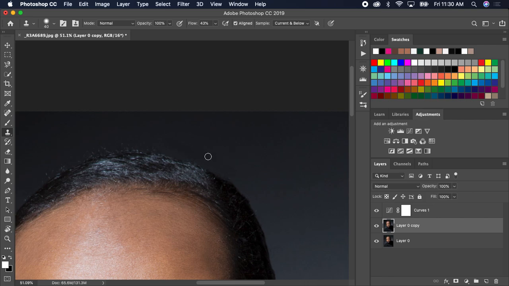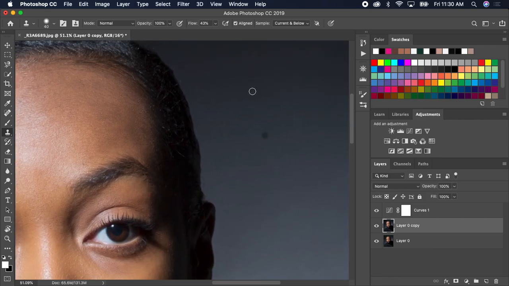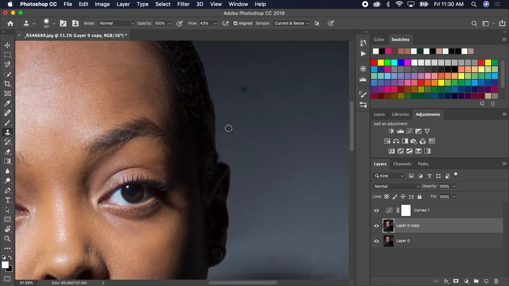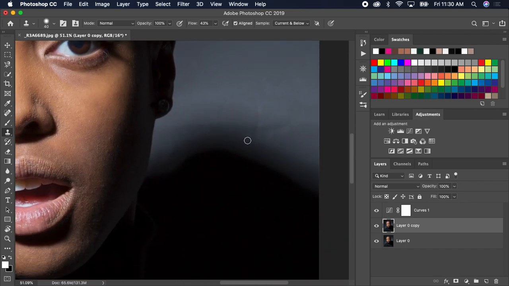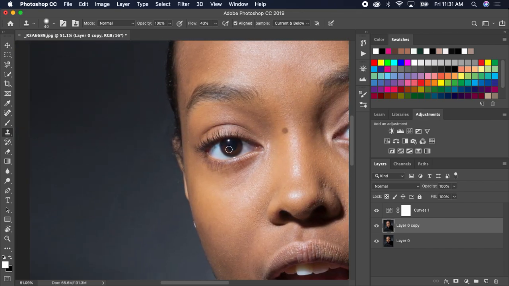So this is basically a quick retouch. And that's pretty okay. Yeah, I don't know what that is. I'm gonna use a spot healing tool to snatch that out of there right quick, whatever that is. So that's gone. That's gone.